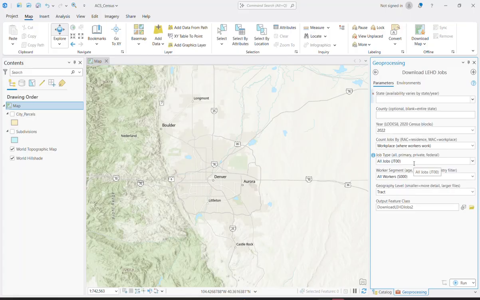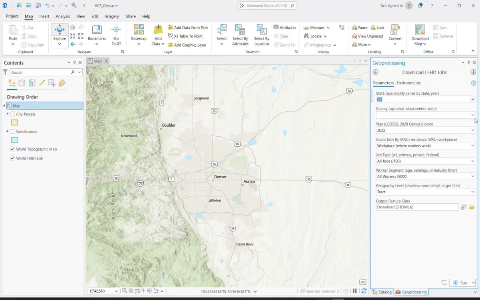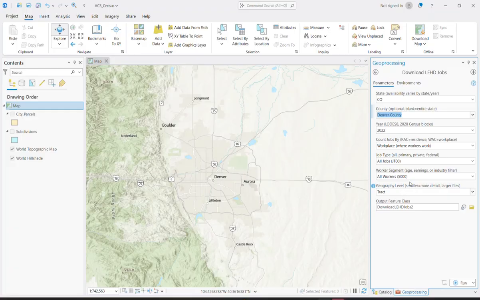It's going to prompt you for several pieces of information here. What we're doing here is simply downloading jobs data by state and by county. For this particular example, we'll select Colorado, and then we'll drill down. Optionally, you can select a state here. We'll go ahead and select Denver as the county. As far as the year's data, as of the recording of this video, 2022 is the most recent data.